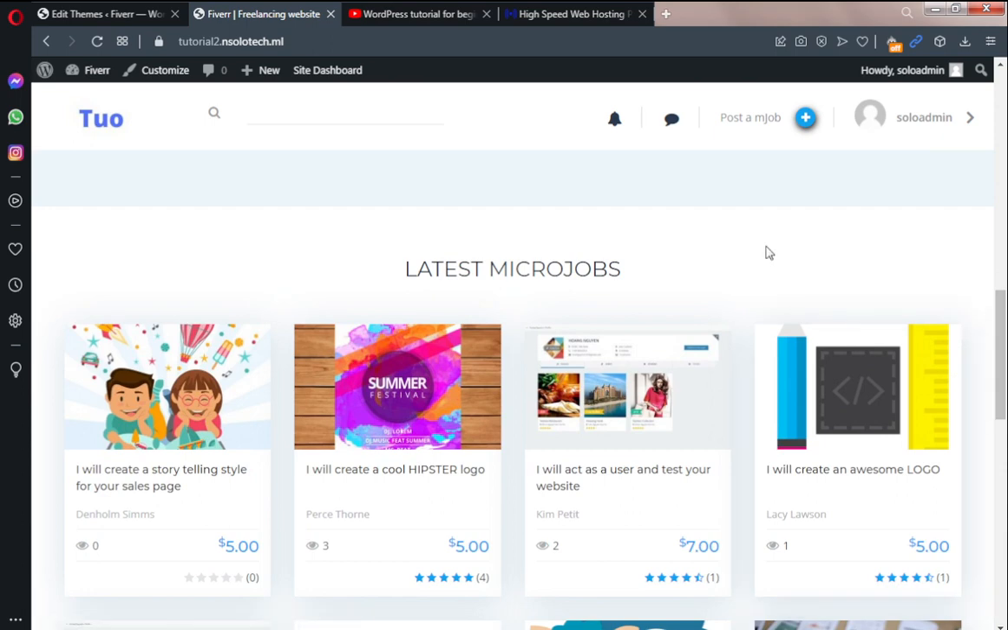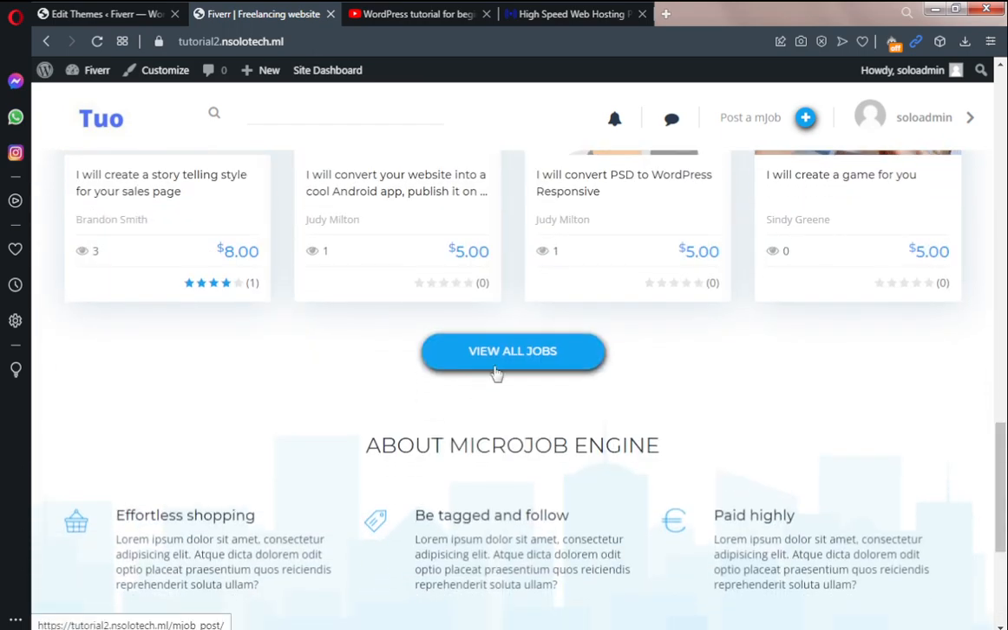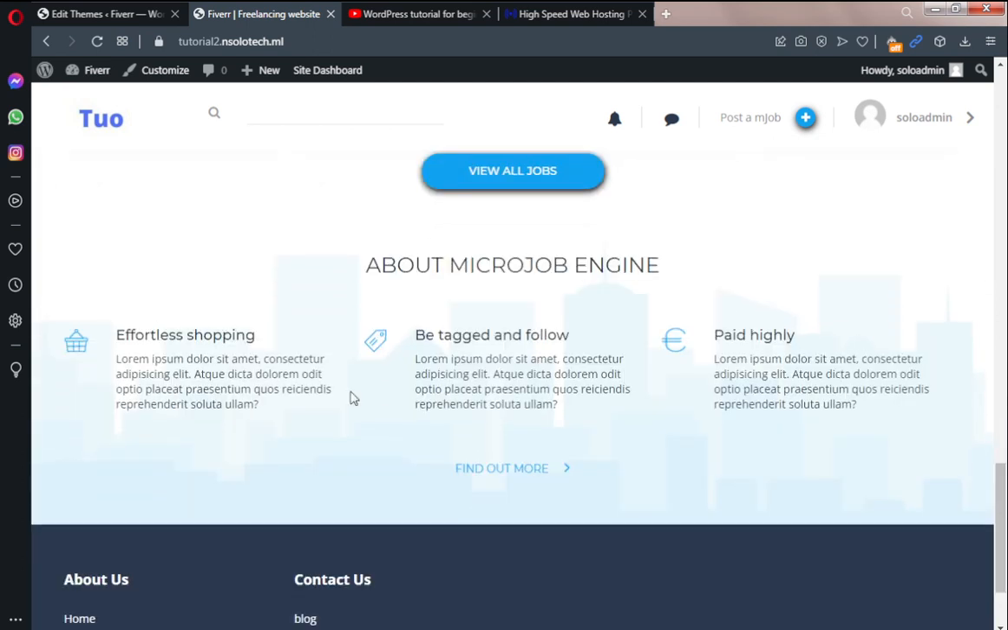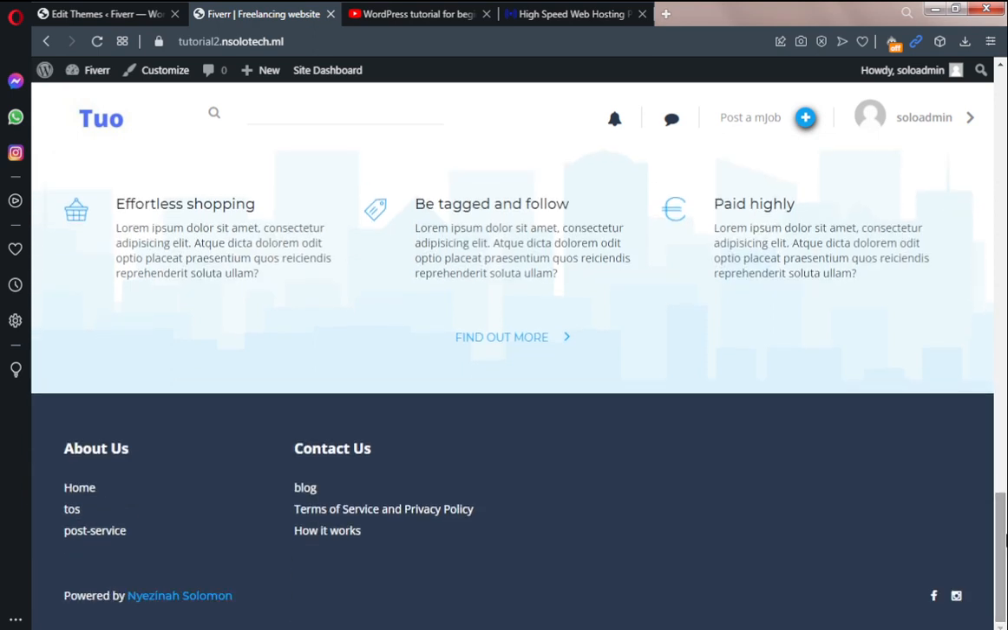Imagine I post a service on this platform. This service will be listed just right here, and you can scroll down and view all services on the website, and you can read more about the website. And here you can enter some descriptions about your website, and this is the home page of your site. When you scroll down, you have about us, and this is the footer section, your about us.